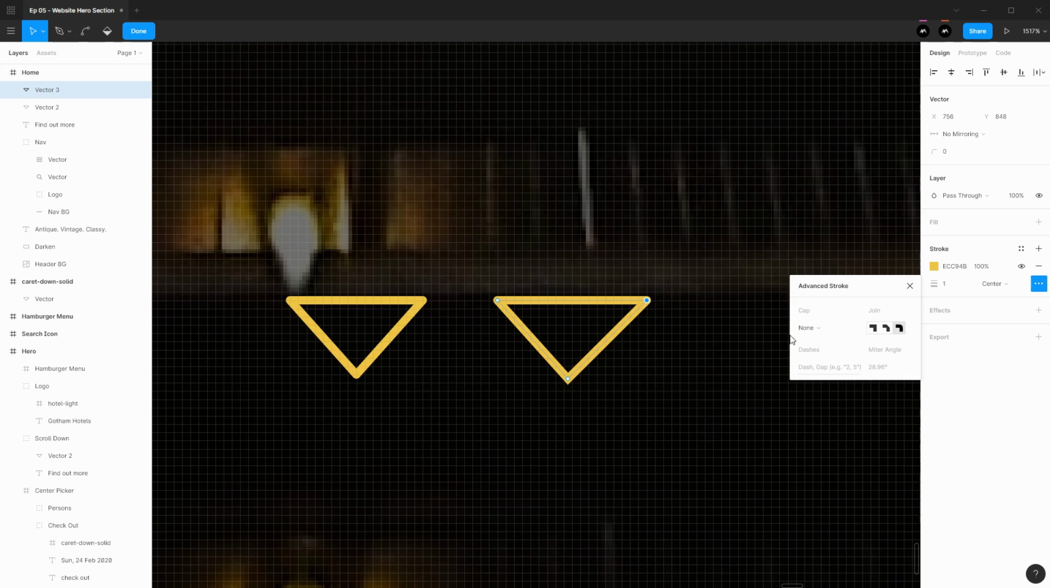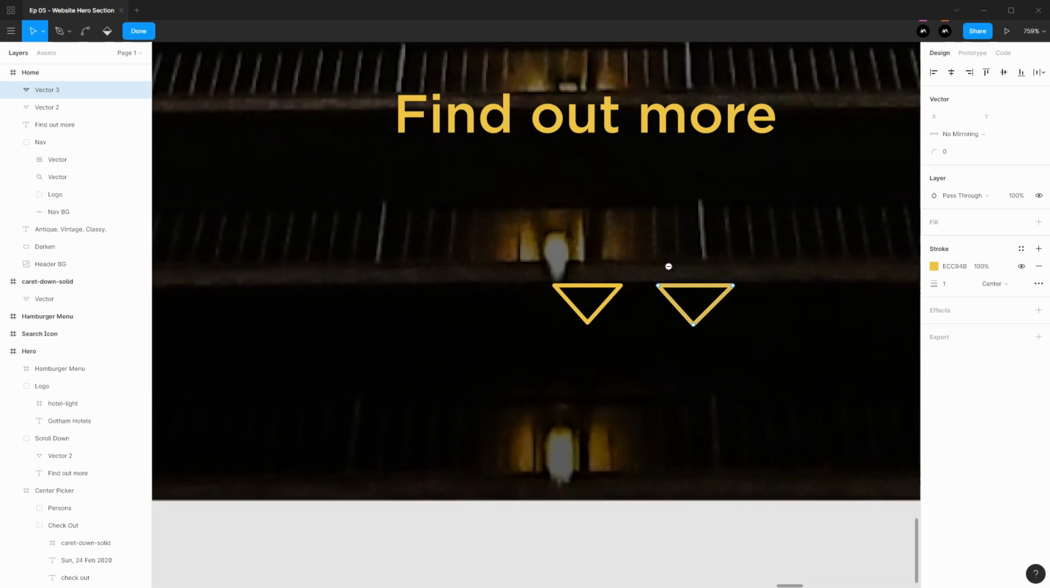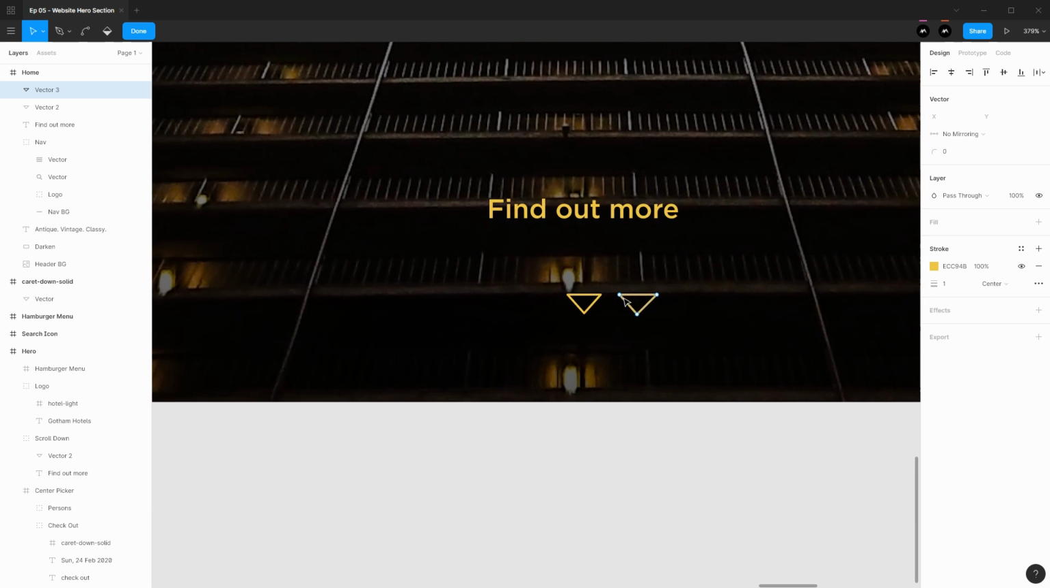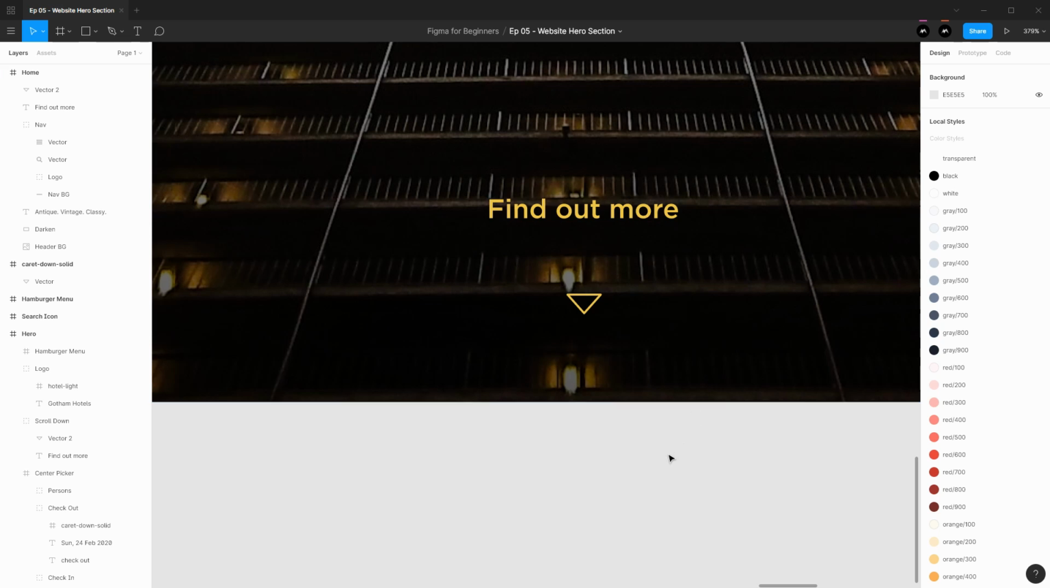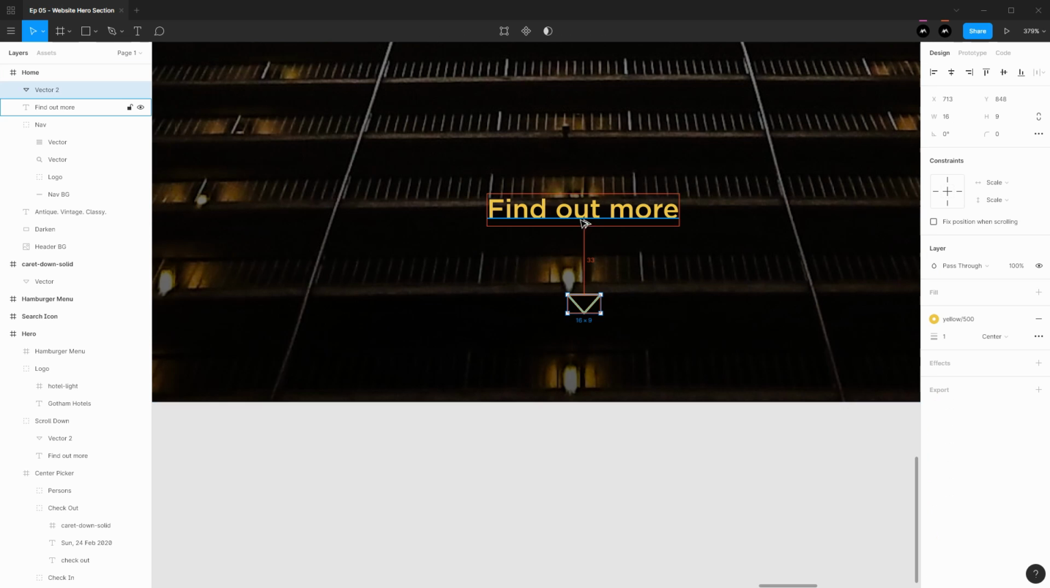Have all these selected, and there we go. That's the little scroll down arrow that we had over there, but we don't need it. We already have one, so go ahead and delete it. And I'm going to make this centered on the page. You can see it is aligned.